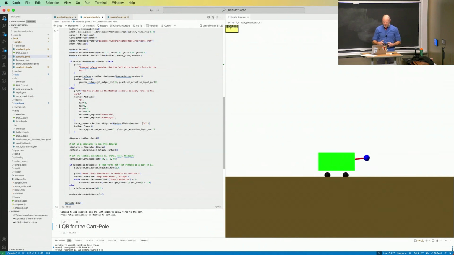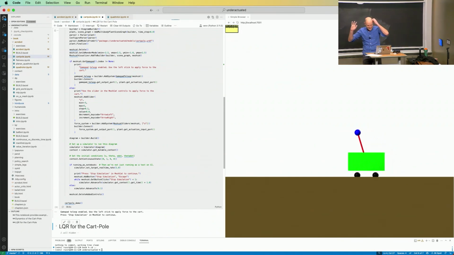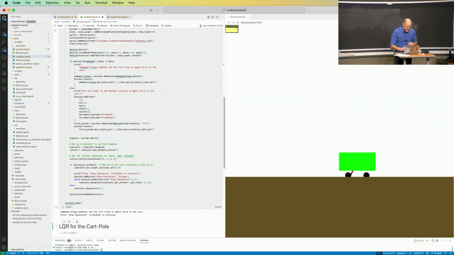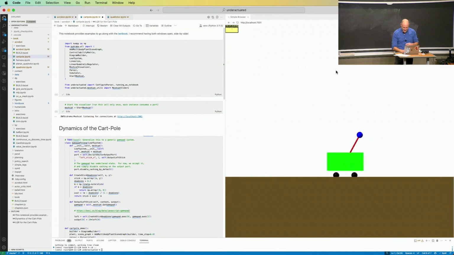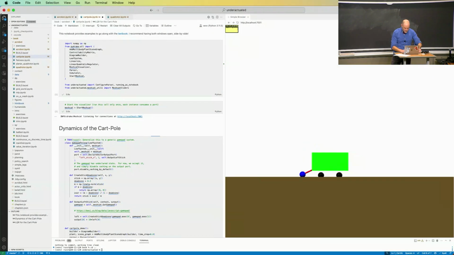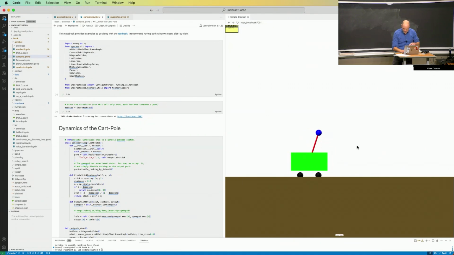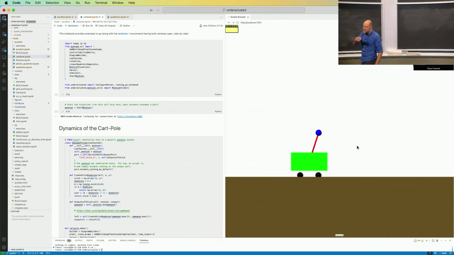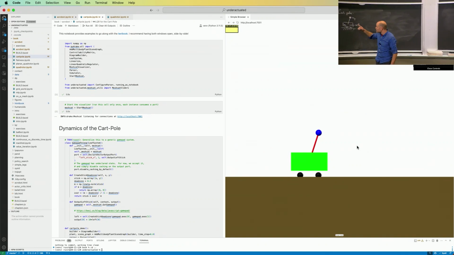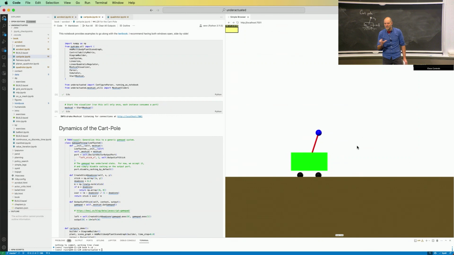Teleop's not the right way to do this in general, but that's balancing. I've got no chance. Okay, but it's kind of fun to try. Stop. Okay, but you get a sense for what the dynamics are, right? You have to push back and forth on the cart. There's a free joint, the pendulum, and you have to swing up and balance this thing, okay?